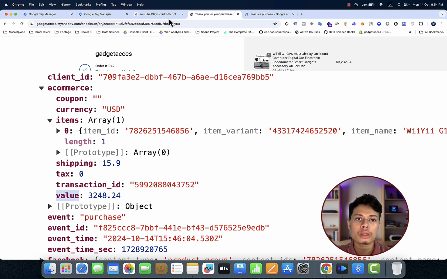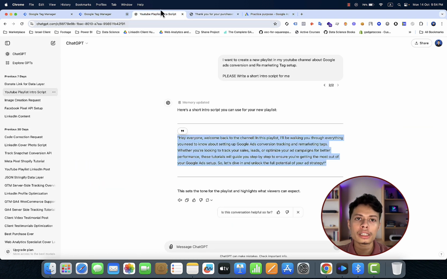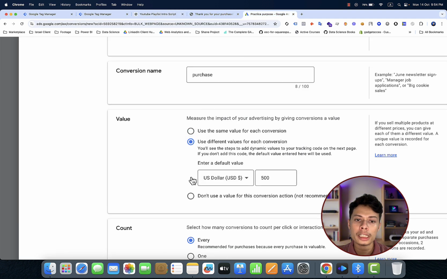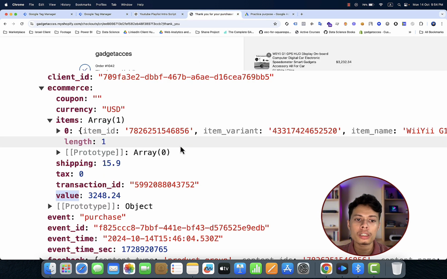That's why we have to choose here use a different value for each conversion. That means now the value will be passed from the Google Tag Manager. If we create the Google Ads conversion tracking from the Google Tag Manager, then the value will pass from the Google Tag Manager using this data layer. For example, if people purchase a 1000 USD product, then the data layer will detect $1000. Then this data layer will pass $1000 from the Google Tag Manager to the Google Ads platform.